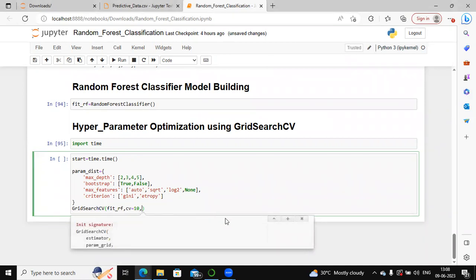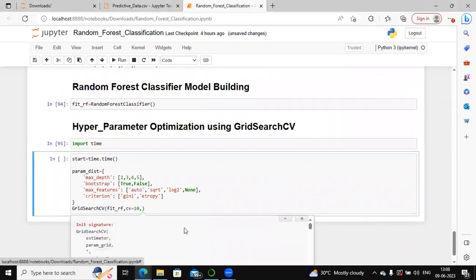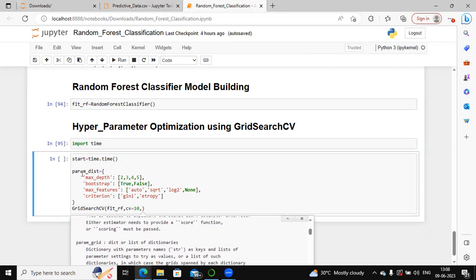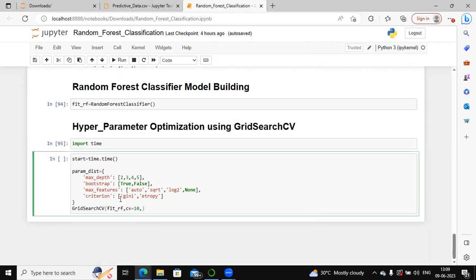Next, we have to pass the third parameter. So we will pass param grid. You have seen this param grid, right? Param grid is nothing but a dictionary or list of dictionaries. Instead of passing these values inside the grid search CV, we have made it easy to read and a very efficient coding way. We have declared it outside our grid search CV, and now we will pass param grid.